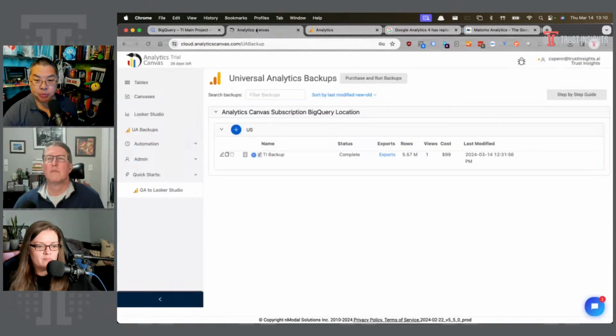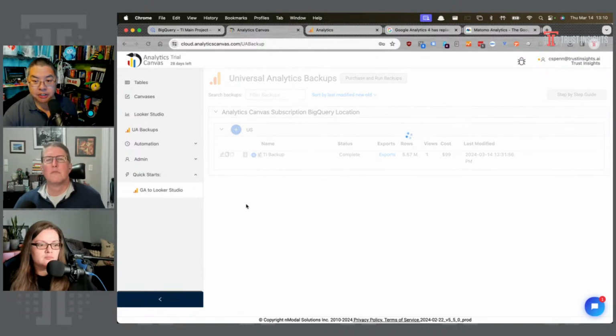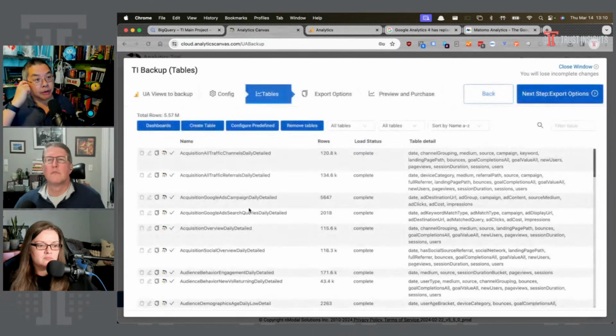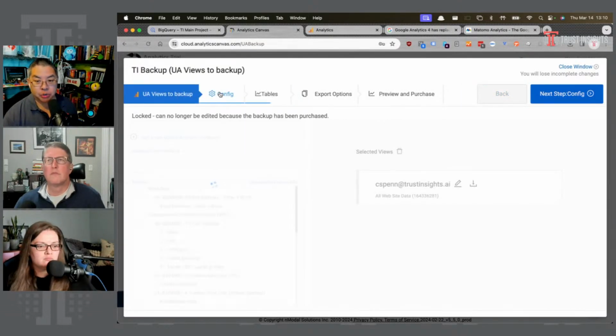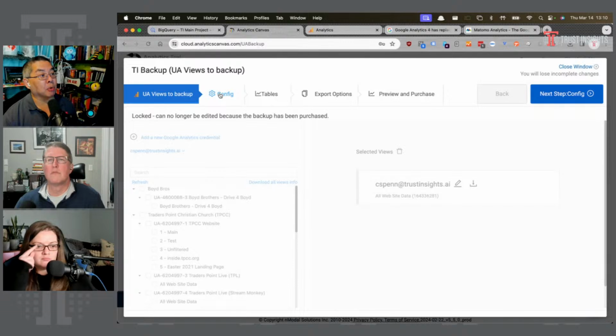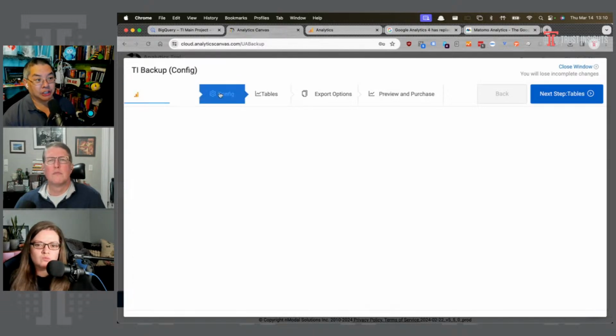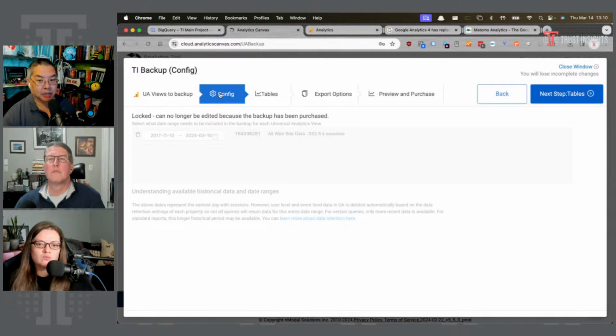So just to give you an idea of what this looks like, you go into this service, you spend the $99 on it, you run the backup. So let's walk through the steps for doing this. If you want it connected to a BigQuery database that you can then manipulate, you first choose which view you want, and you pay per view. So if you have multiple views in Universal Analytics, you're going to spend $99 a shot.